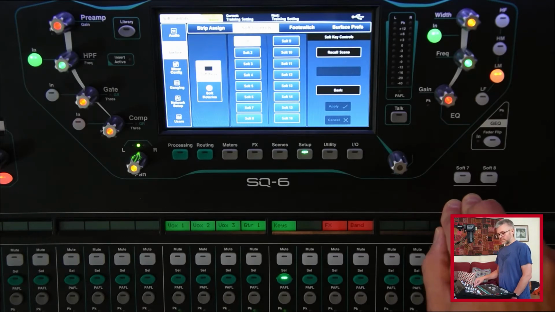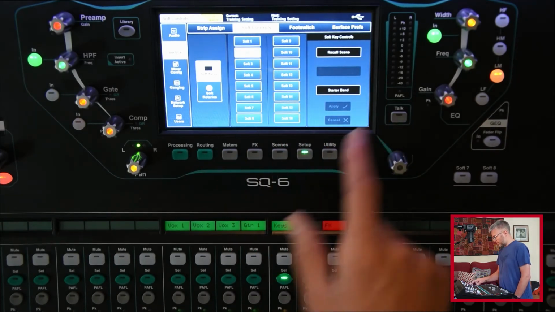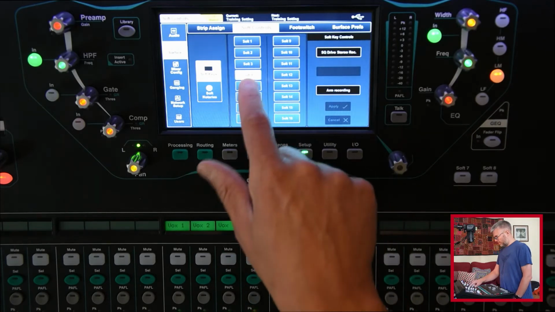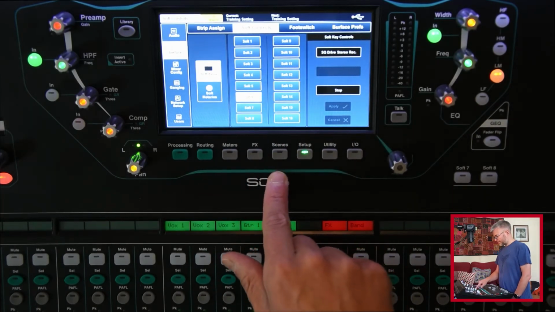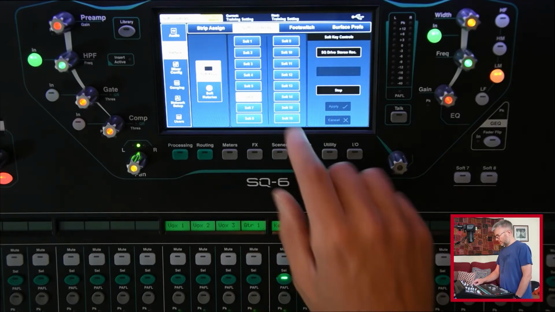Some of them we've preset, so we've got a few set up already on the top left. We've got some scene recalls, we've got the SQ drive recording, so you can see what those are. If you select them on here, you can see where it says recall scene. You've got the SQ drive settings, but there are other keys which we can assign to do other functions if we want to.